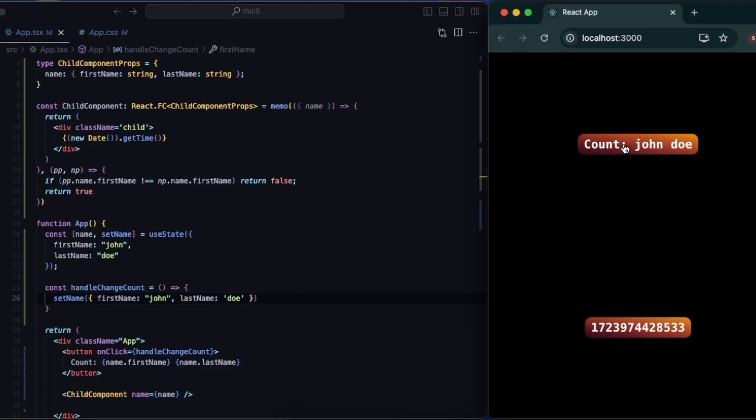So if I click on this, nothing happens because the previous first name and the next first name are the same. But if I change this to 1, now this will re-render. Now, if you change anything in the last name, it won't re-render because the custom condition only cares about the first name, right? So if I change this to this, it won't re-render.